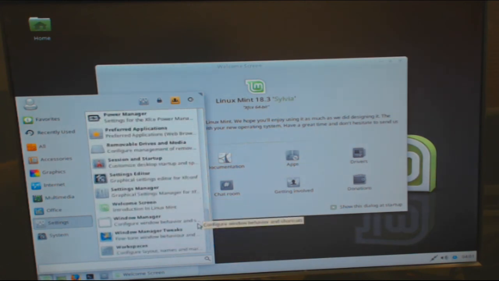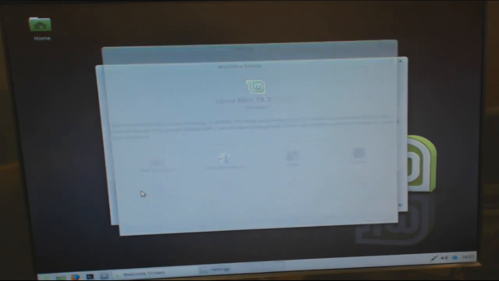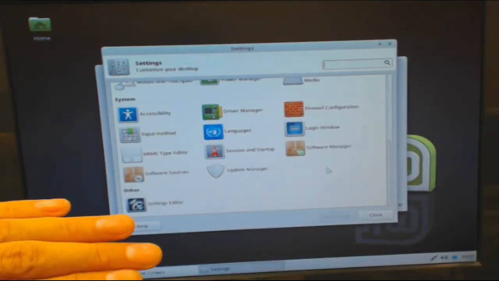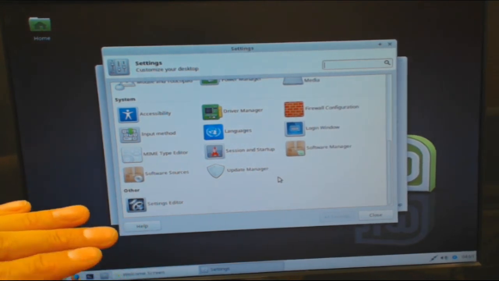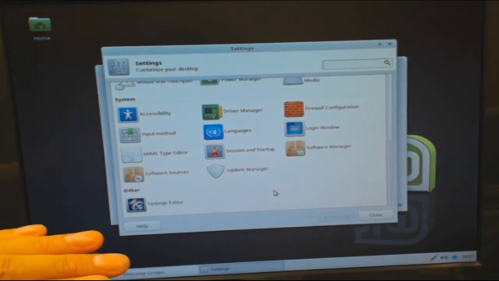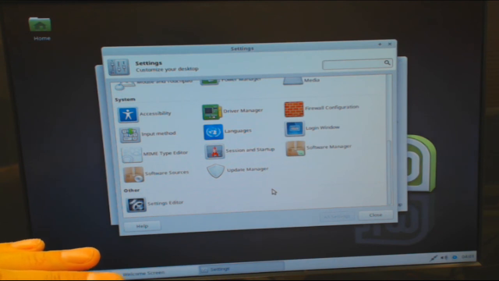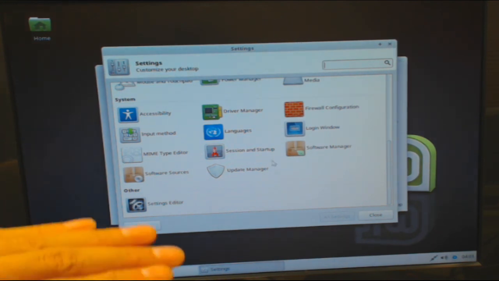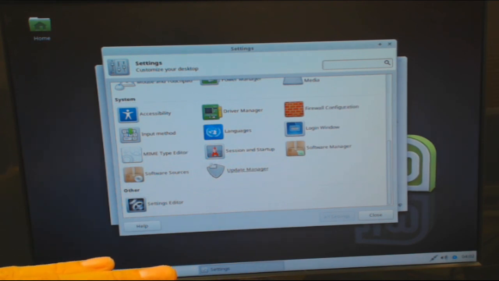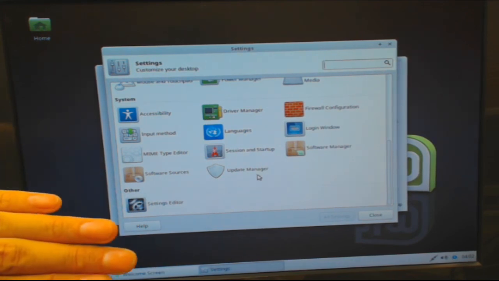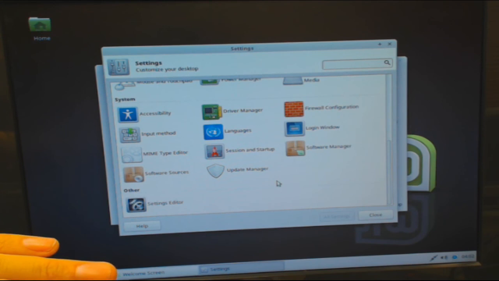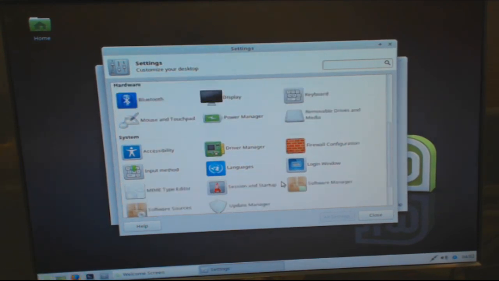Panel. Settings manager. This is like control panel in Windows or on Macintosh, the Apple menu. Okay, let's see. Driver manager, firewall, login. If you're new to Linux, just go in here and check these out. It's a new installation. If you mess something up, you can always re-image it, or you can learn how to fix your changes. You know what I'm saying?